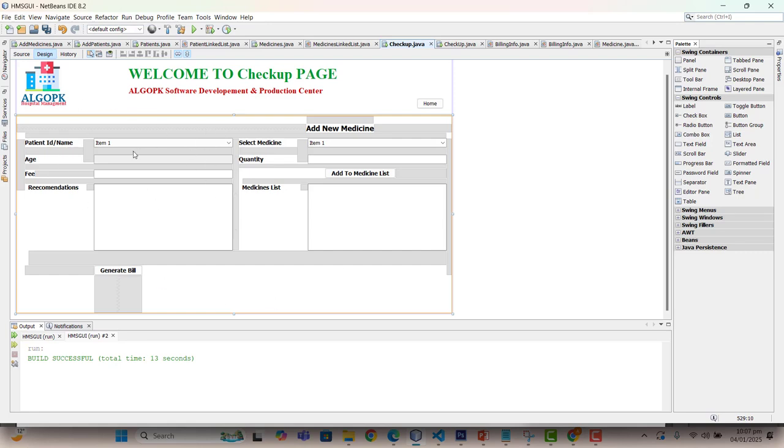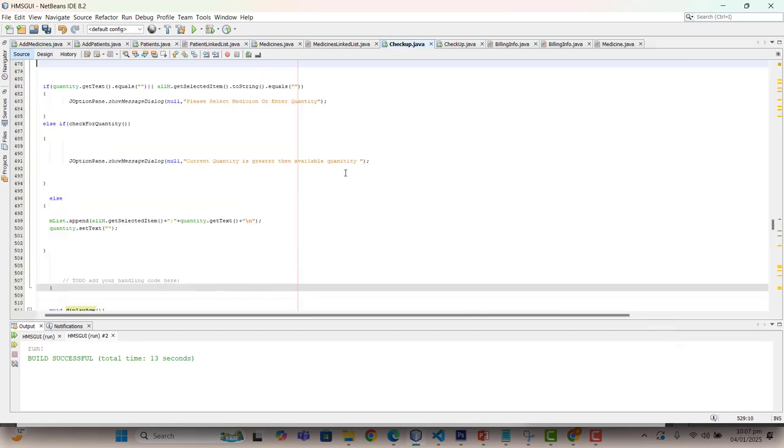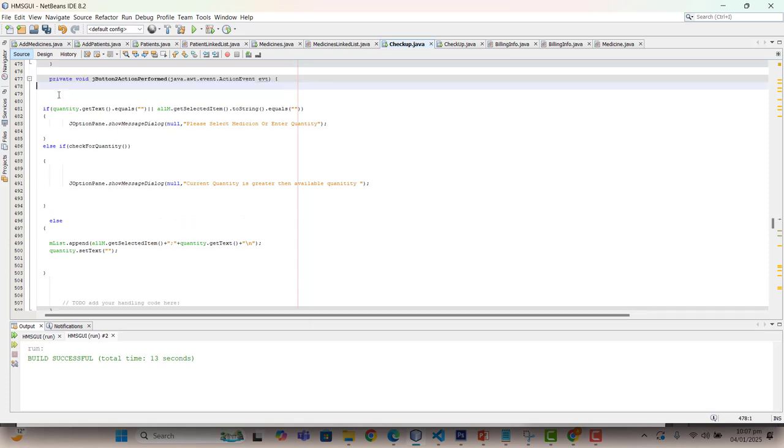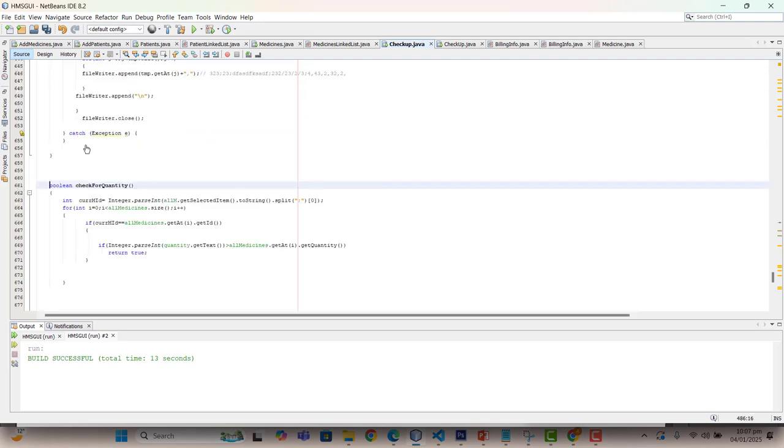So that's done. When loading, you can see it getting all the data from the database and displaying it here the same way. And when this button is clicked, add medicine to medicine list, what happens? We have to check if the quantity is not null and the selected item is not null, otherwise we have to display this message. We also have to check this quantity, because we have to check whether this quantity is available in the hospital or not. So how can we check that?